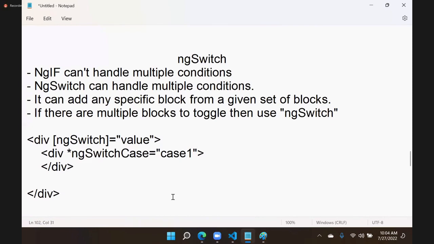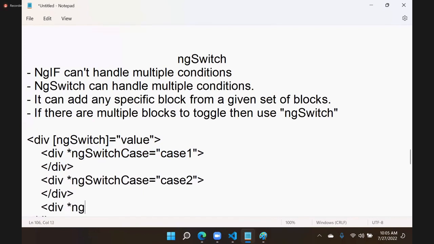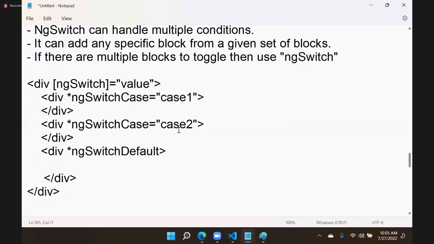If it is case 1, then this block will be rendered. If it is case 2, then the second block will be rendered. If it is not matching with case 1 and case 2, then it will use ngSwitchDefault. ngSwitchDefault will execute automatically when these cases are not matching. It's a very simple one. You can have any number of cases, but you need to manage in this way.